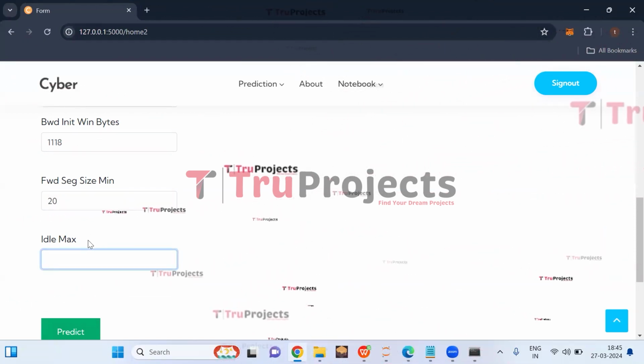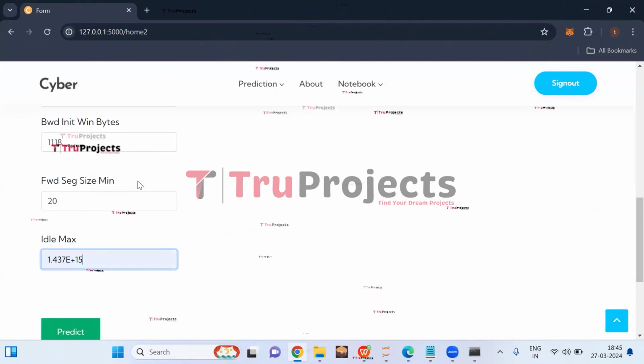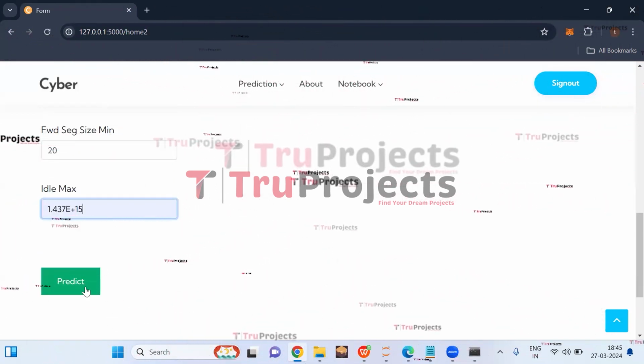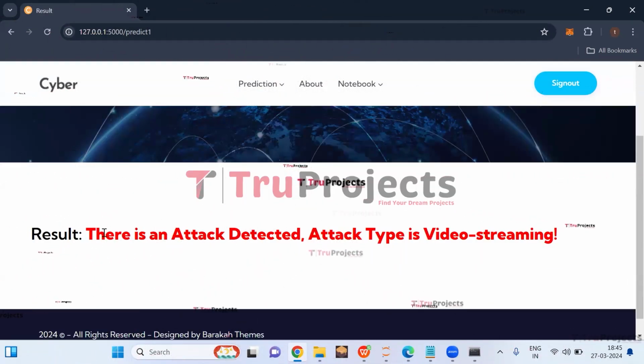Ideal max is 1.437E plus 15. Now click on predict button. So here we can see the result. There is an attack detected and attack type is video streaming.